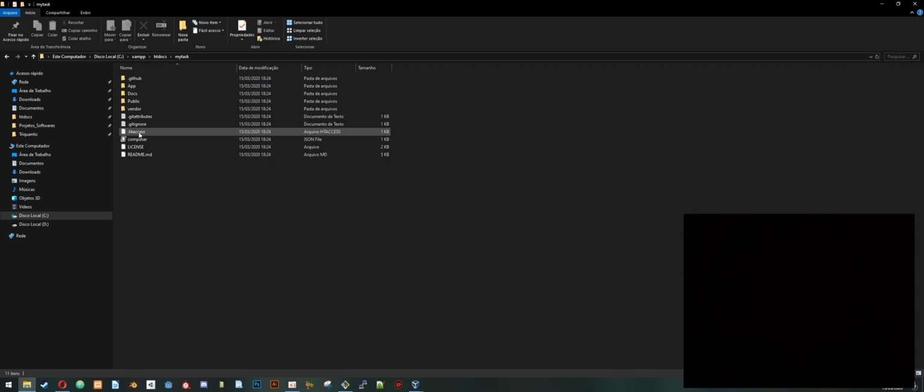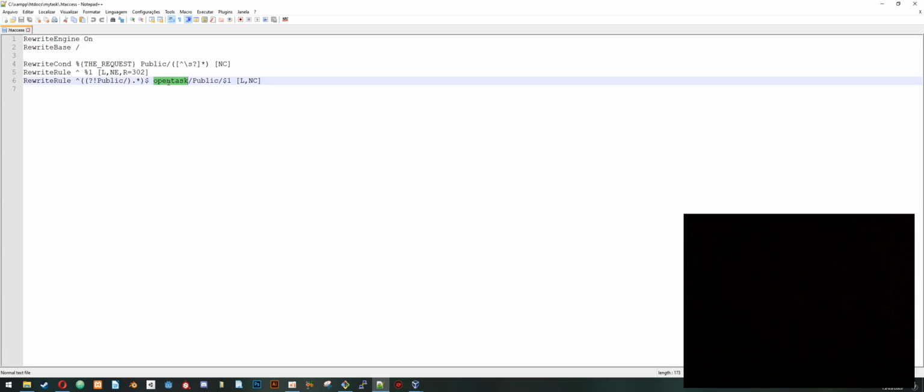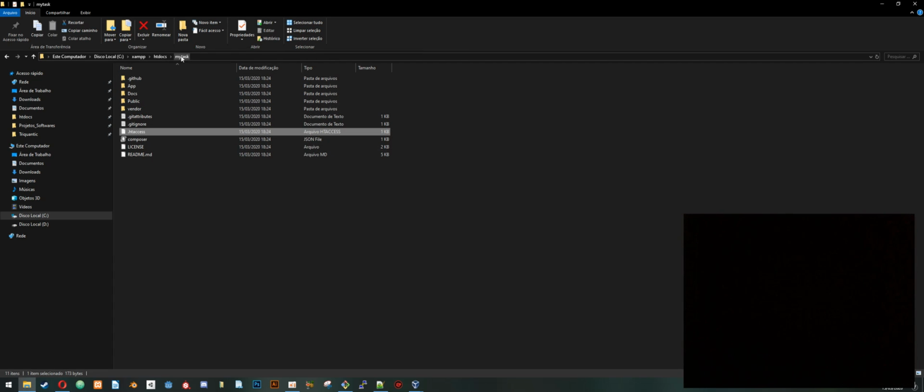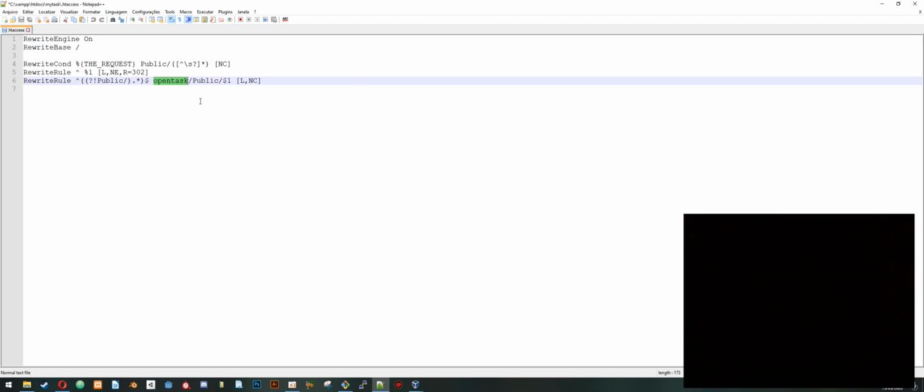So let's open .htaccess. Change the OpenTask path for your path, in my case, mytask. Open this file, mytask, and press Ctrl S to save. If you stay in root, just delete this. Then Ctrl C, and I'm back here.